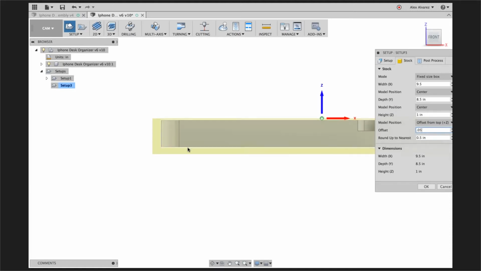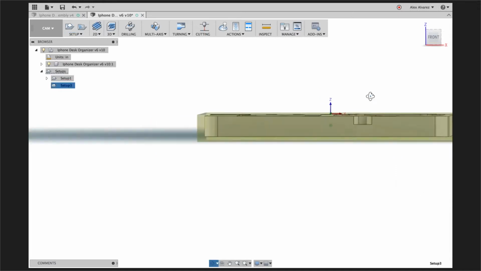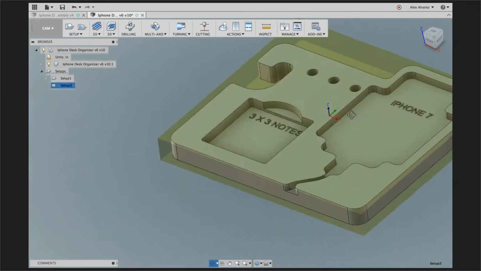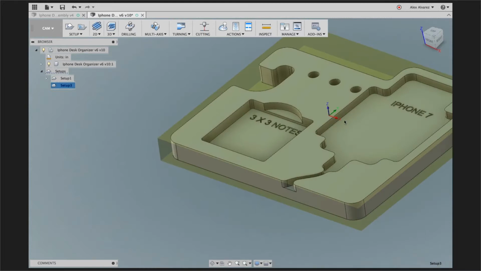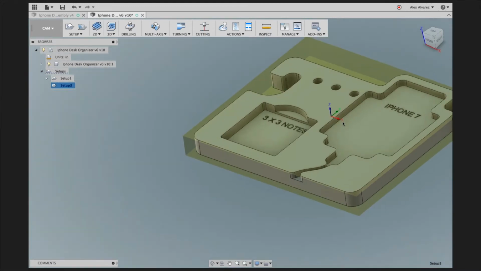Here we see that our model gets positioned correctly within our stock. Let's go ahead and click OK. And let's see what we get. Okay, so we see this triad in the center. That's going to indicate where our work coordinate system is. Well, what if I didn't want the work coordinate system in the center of that? What if I wanted it over here on the top right or top left?